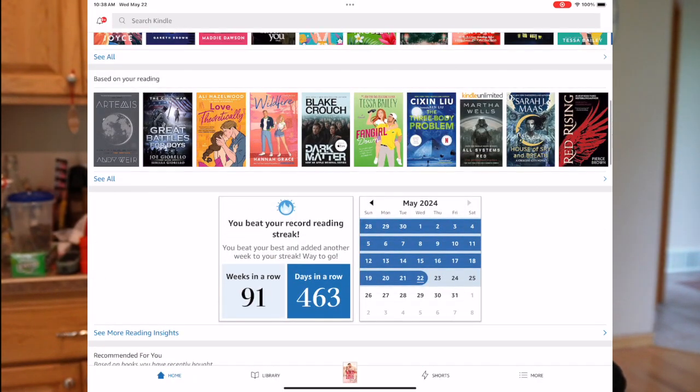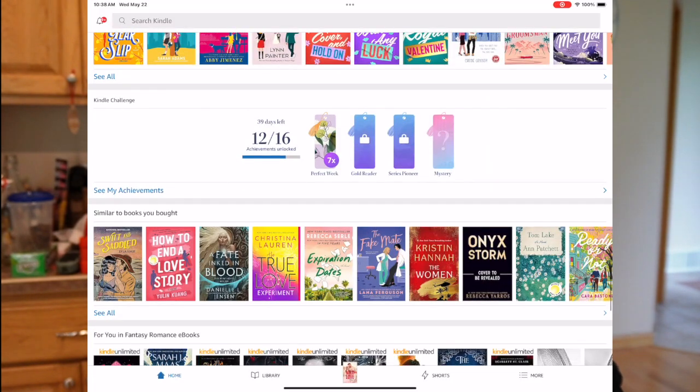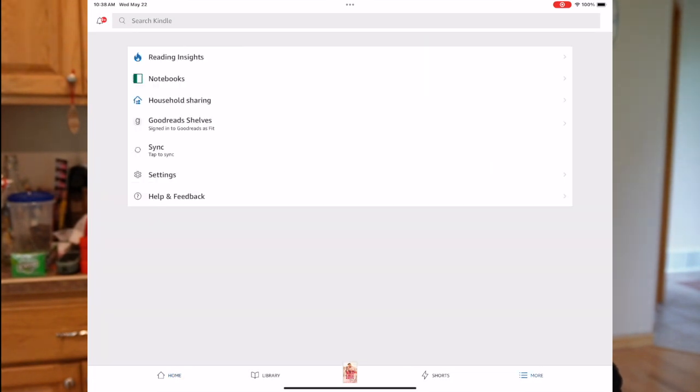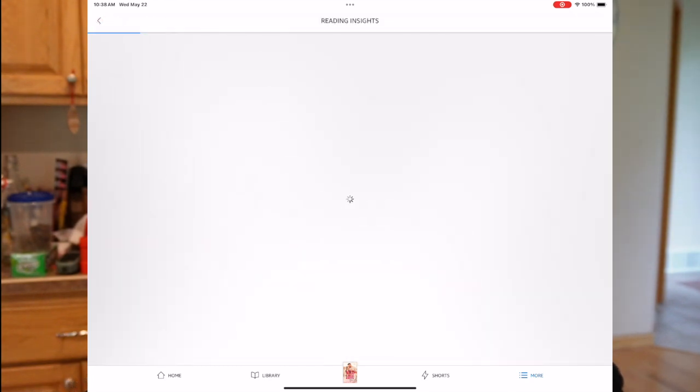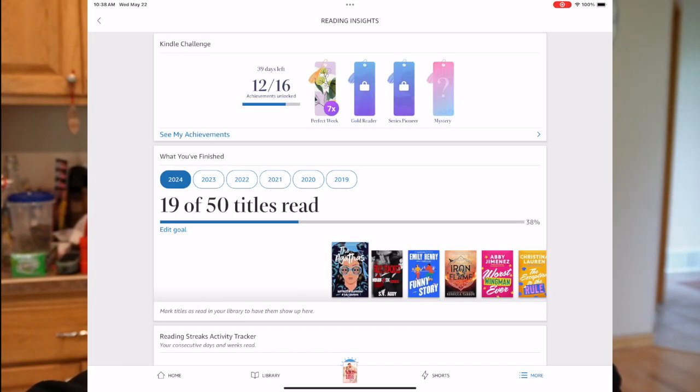I'm not going to say it works for me, but y'all, I've read on my Kindle for 463 days in a row. And I think I've probably read more than that. I probably skipped a day or read on something else for a day, and there are a whole bunch of more days before that. But anyway, I'm not saying I do that to earn these silly tokens, but let me just show you quickly. If you go into more and go into reading insights, you can see all of these silly tokens that you've won.